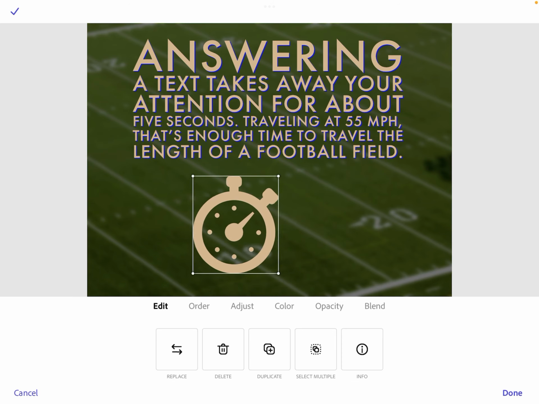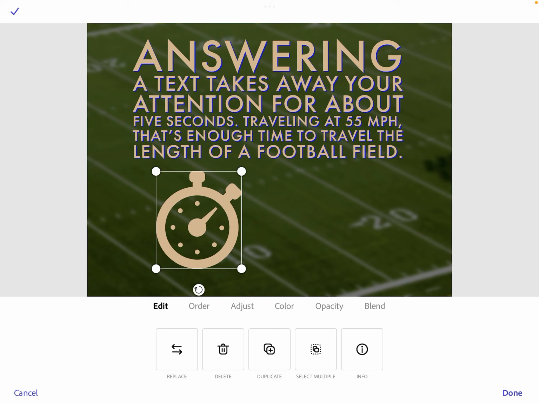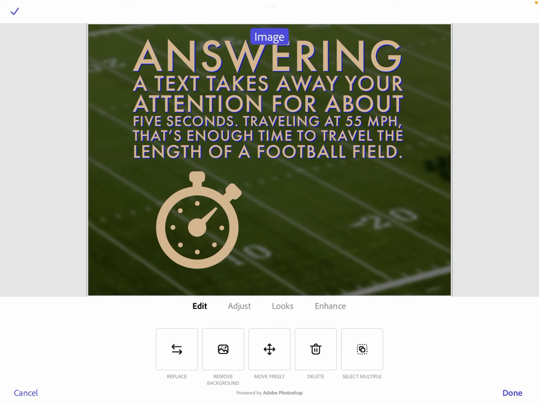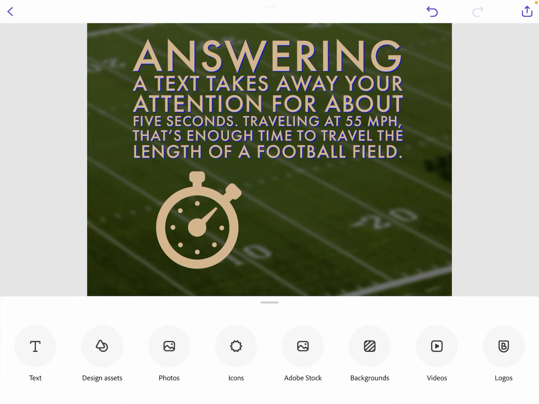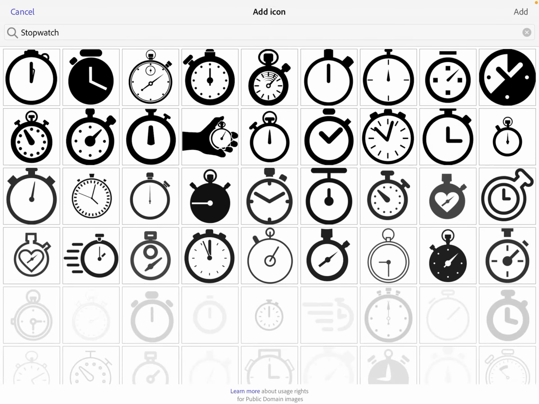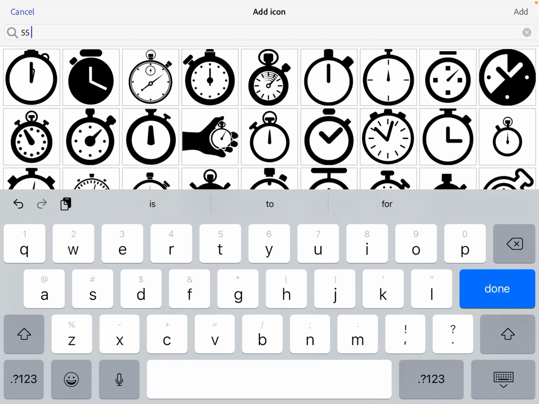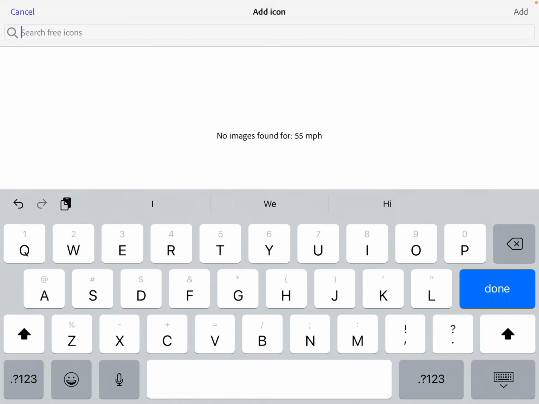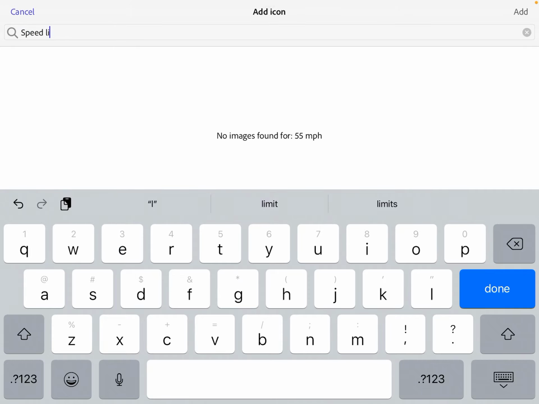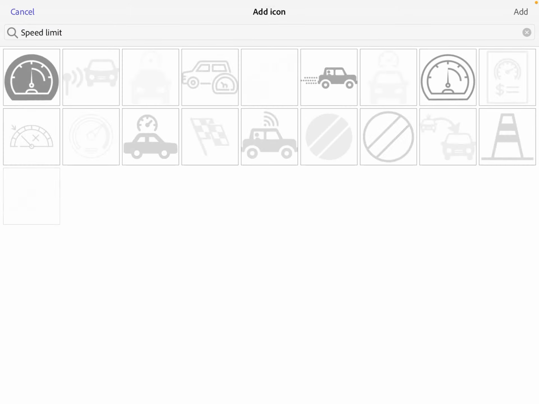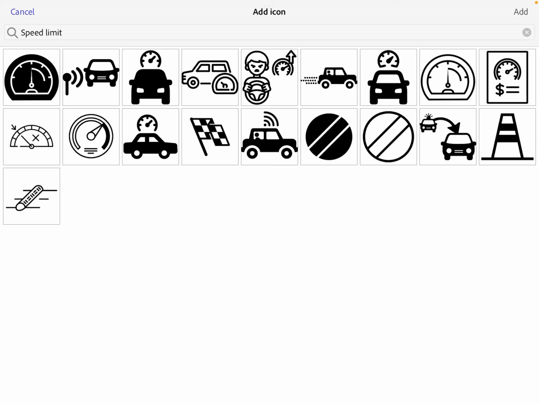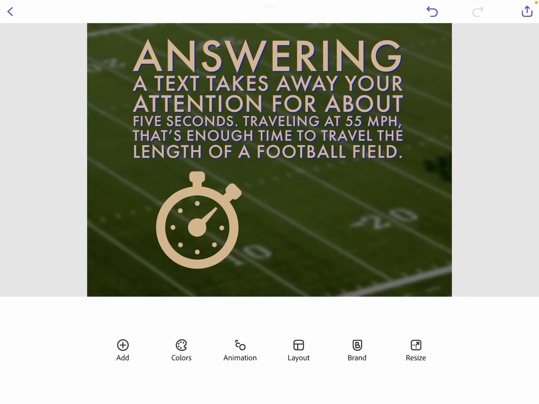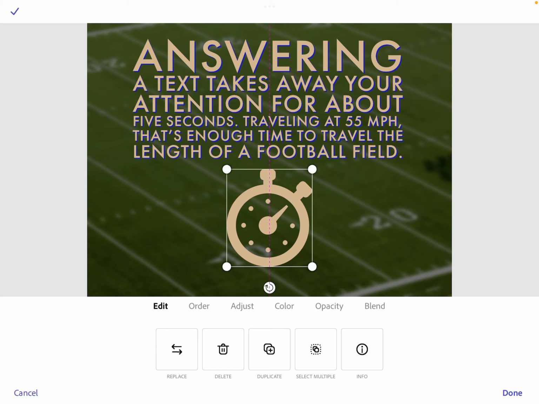Length of a football field at 55 miles per hour. What if I got lucky with that? There's so many icons, it's worth the search, honestly. 55 miles per hour. Or a speed limit sign, maybe. Anyway, those are just some thoughts I wanted to share so you can work smarter, not harder.